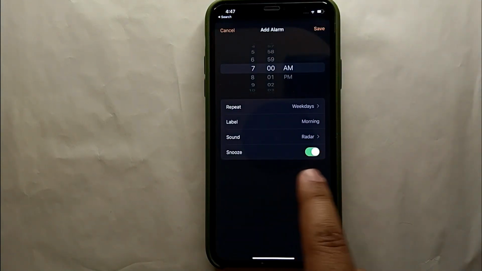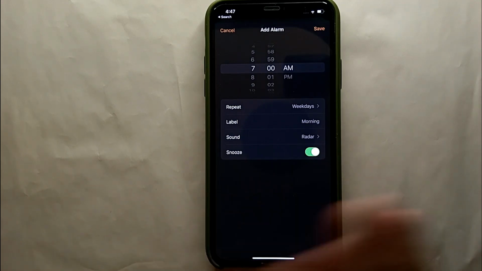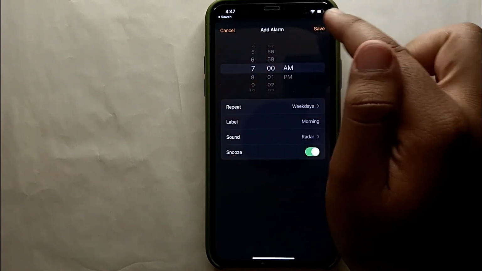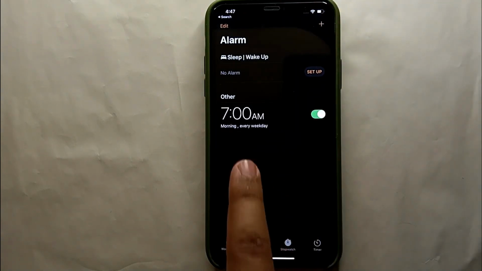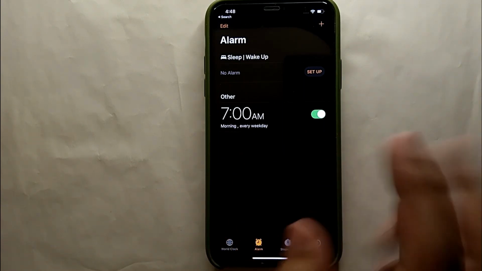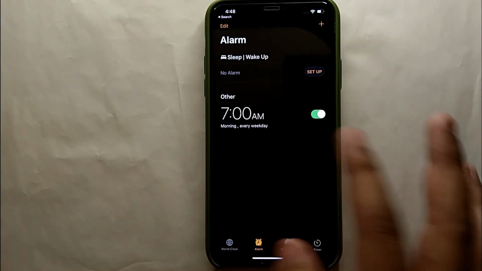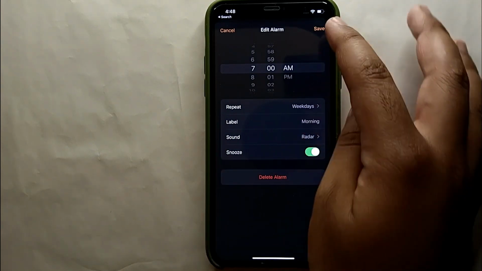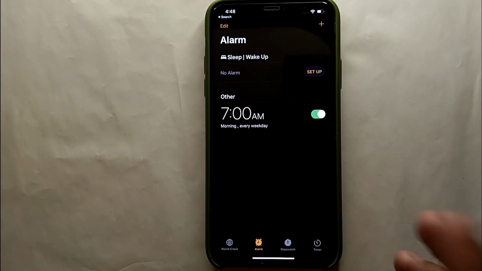After that you can select if you want the snooze or not, if you want the alarm to keep ringing until you turn it off or not. So you can select this option, and once you're done with it, just simply click on save and your alarm will be saved. Now you can see the alarm has been set for 7 a.m. for 5 days. If you want to add more, you can add more alarms by just tapping on the plus icon which is on the top right side of the screen. You can also edit your current alarms, and this is how it all works.